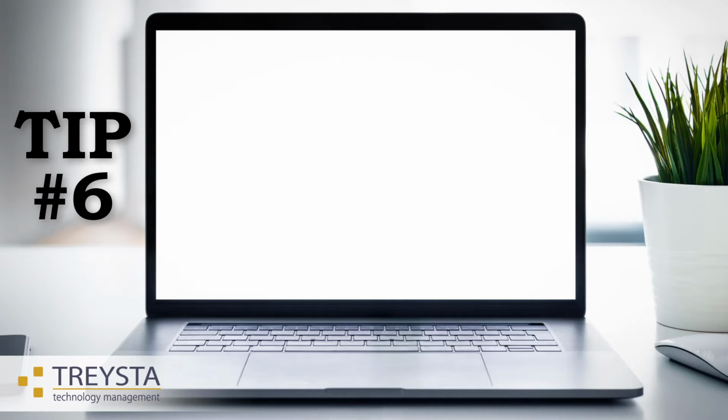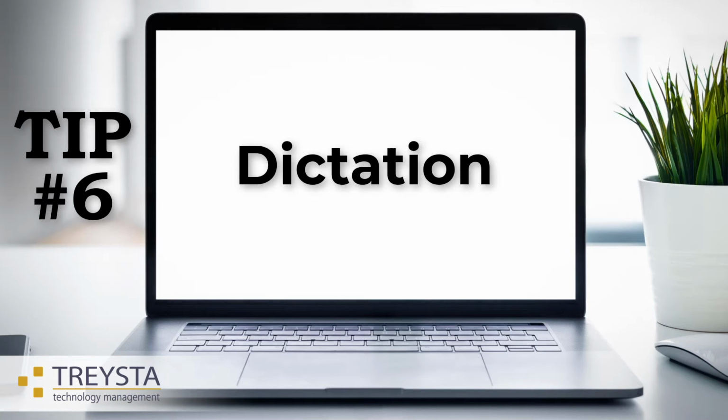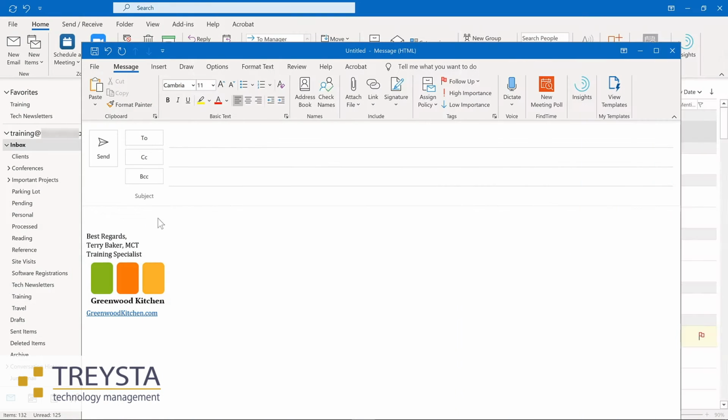Number 6, dictation. Dictation lets you use speech to text to create content in Outlook. It's good to know this feature is only available to Microsoft 365 subscribers with the Outlook desktop app. You can use dictation from a new message or reply. You'll find it under the Message tab of the ribbon, and here is Dictate.